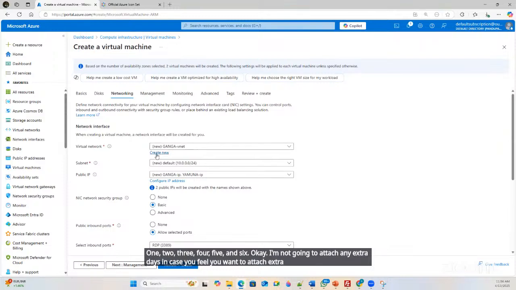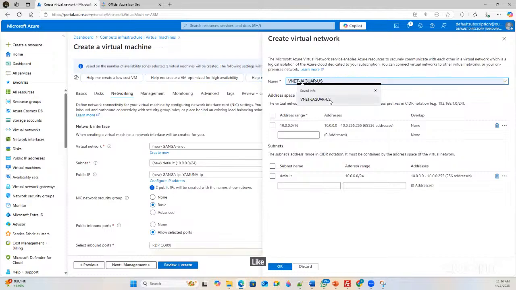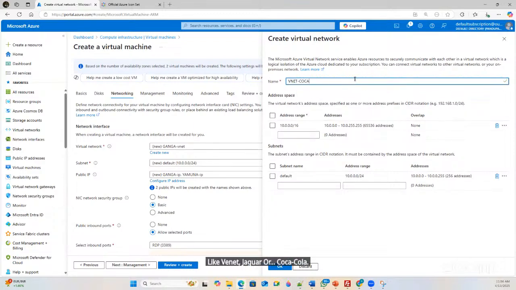As of now, I don't have any network available. So I'll create a network at runtime, a VNet, with a name like Coca-Cola India.